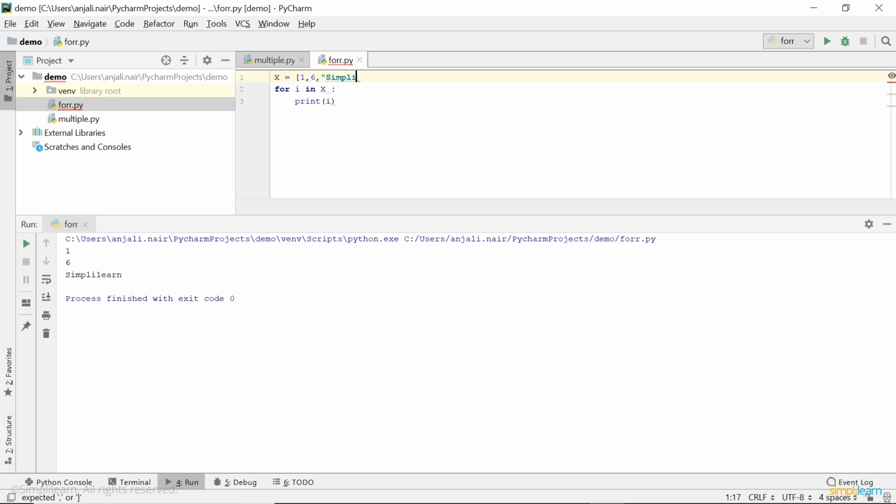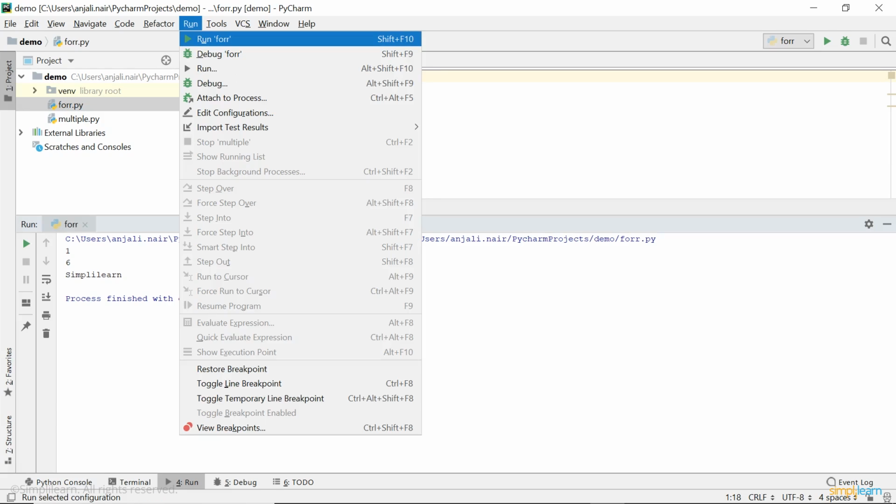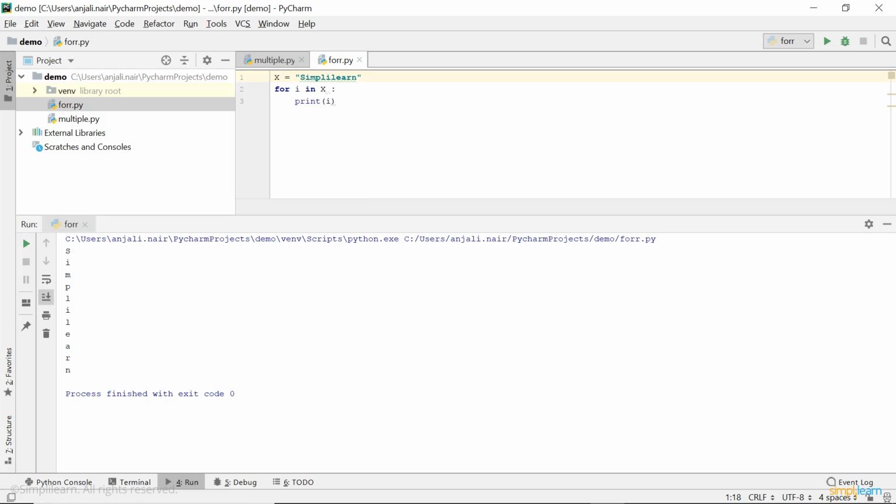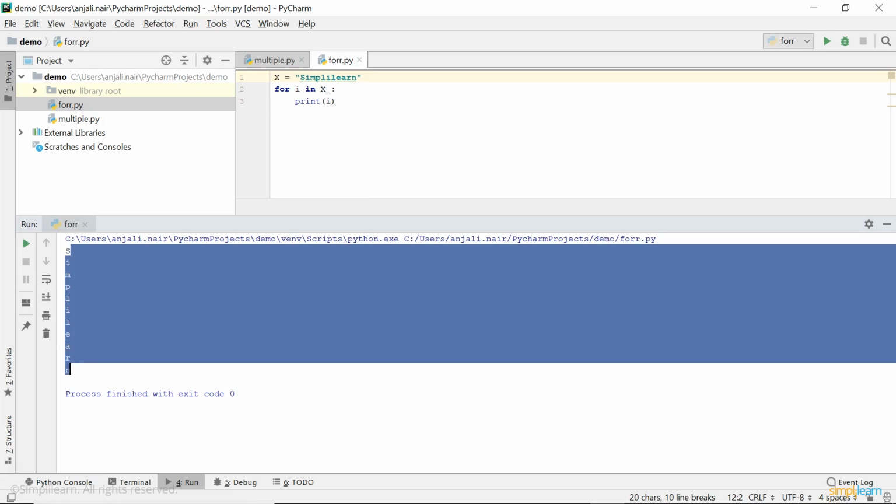Now the same thing can be done with just a string. So if x is equal to Simplilearn, which is a string, and we run this code now, you see all the letters of the string are printed one by one. So in case of strings, i holds the value of each character in the string right from the beginning up till the end.